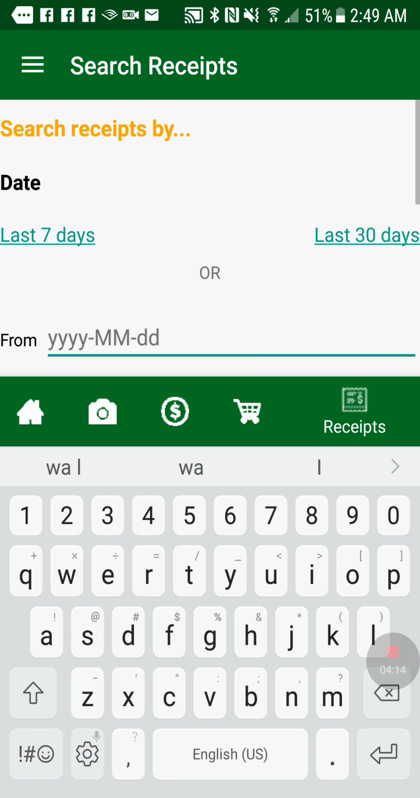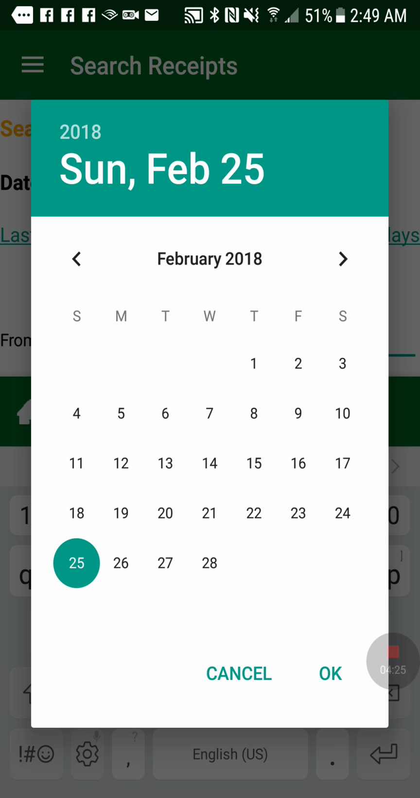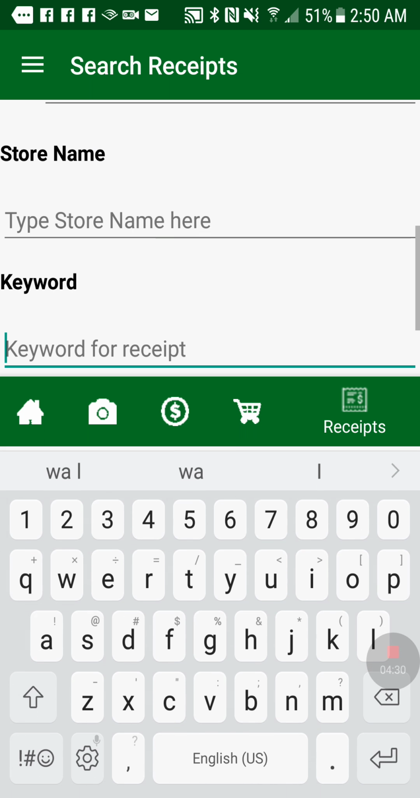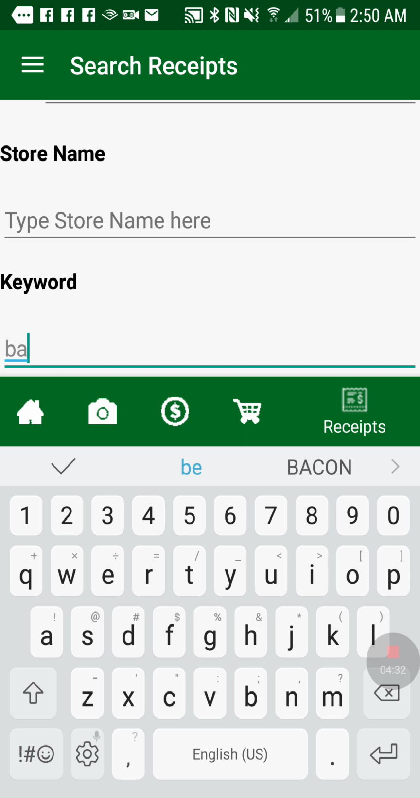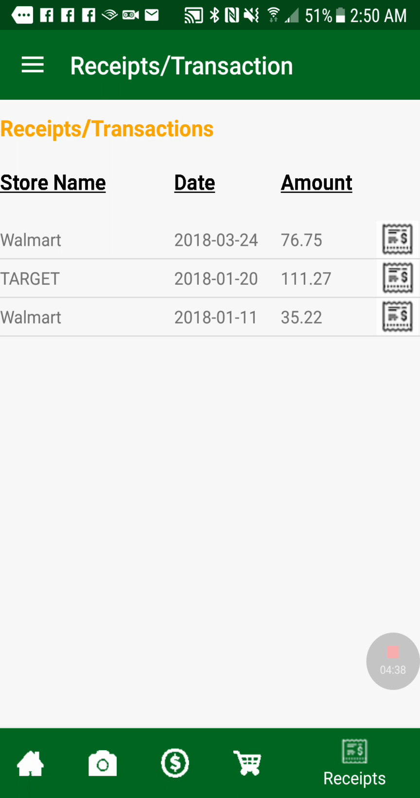So if I press that little icon, it takes me to my search receipts page. I can search receipts by the last 7 days, last 30 days. I can do a custom range, and I can also search by store name or even keyword. Now this is kind of cool, the keyword. If I wanted to find all of my receipts with bacon on them, I can hit search, and these are the receipts with bacon.